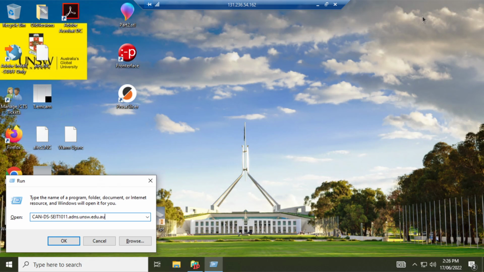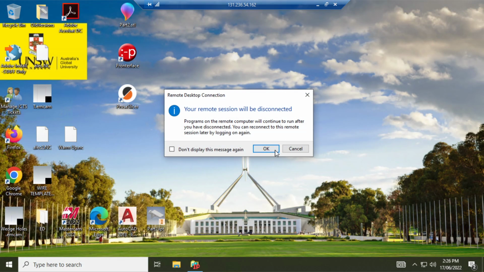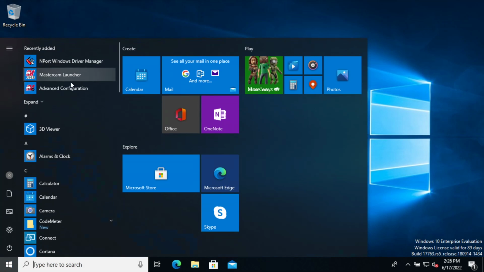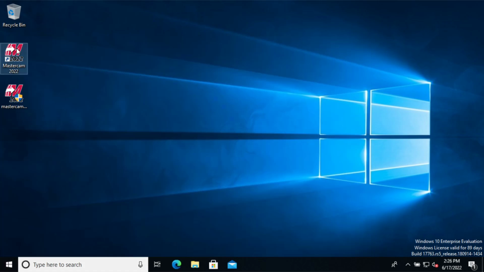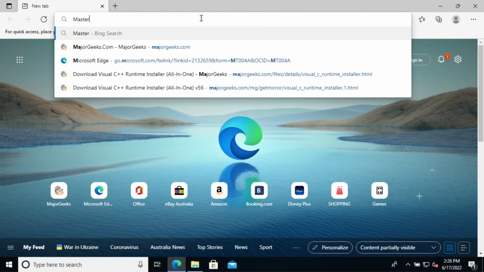Okay. Cancel that. So we can disconnect from that remote desktop session. Now, on the computer that we've just installed Mastercam on, there will be a shortcut like this one, and in this shortcut we've got the target, and this is referencing the actual executable that we want to launch with Mastercam to work.